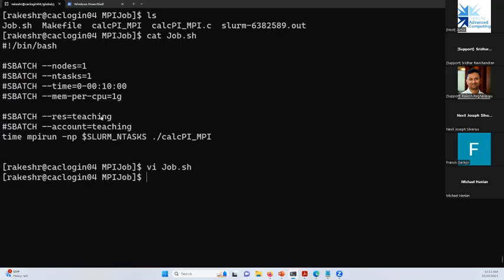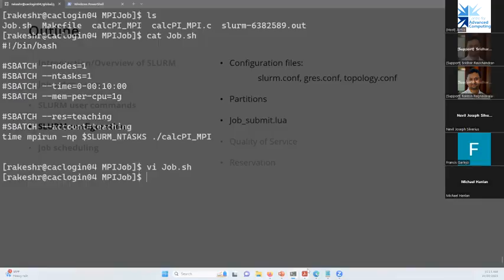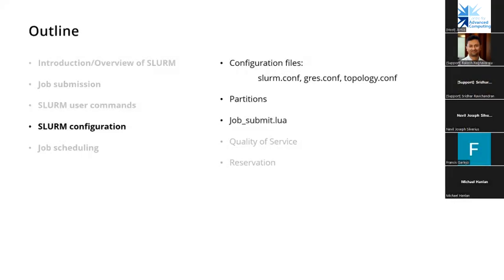That's a quick overview of how to submit jobs, essentially. In the next few slides, I will be talking about SLURM configuration, how configurations are set up. And after that, I'll be talking about job scheduling: once a job comes in, how it goes to the scheduler and how it gets scheduled on one of the compute nodes based on partitions.